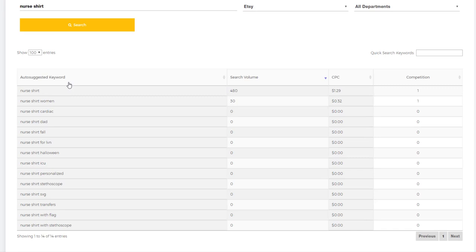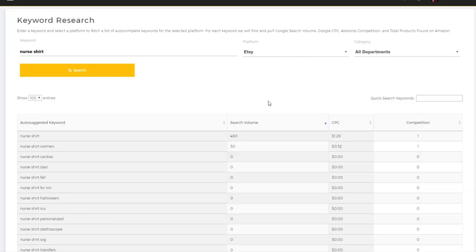All right, so here we go. We got the data back. It looks like there's a few more keywords, but not many. But that's how this keyword research tool works. You can come over here and get all the auto-suggested keywords from Etsy from your base keyword. So let's say you have a design in the nurse niche or in the bowling niche or any of the sports niches, whatever it may be. Come over here and run searches.